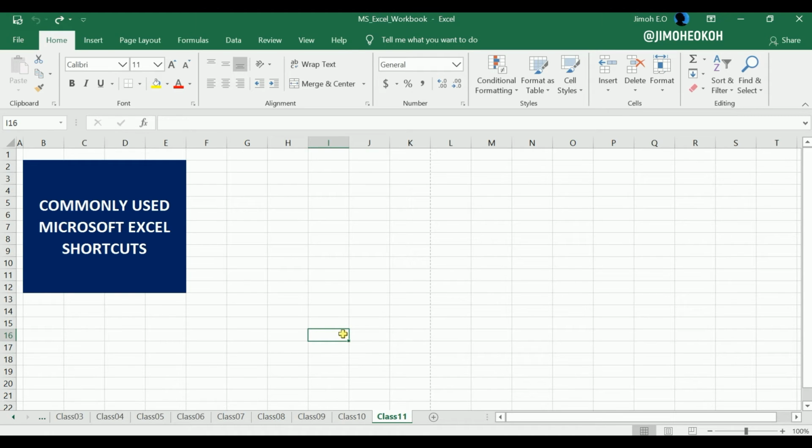Holding down Shift and hitting the space button at the same time will highlight the entire row where this cell is selected. So you can see. Holding down Control and Space will select the entire column where the cell is highlighted. So that's it.